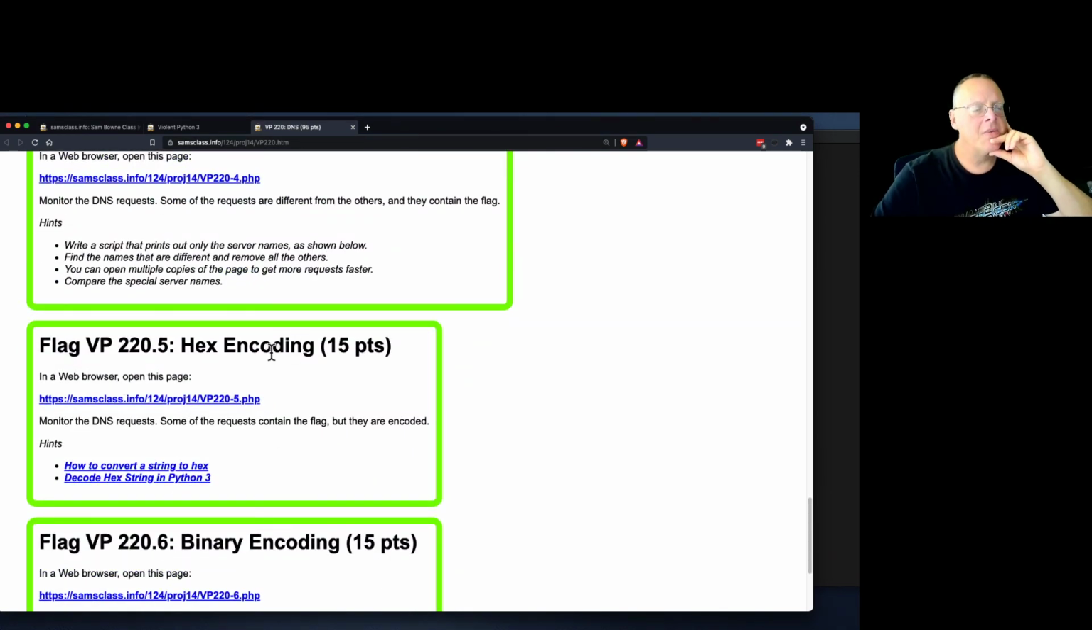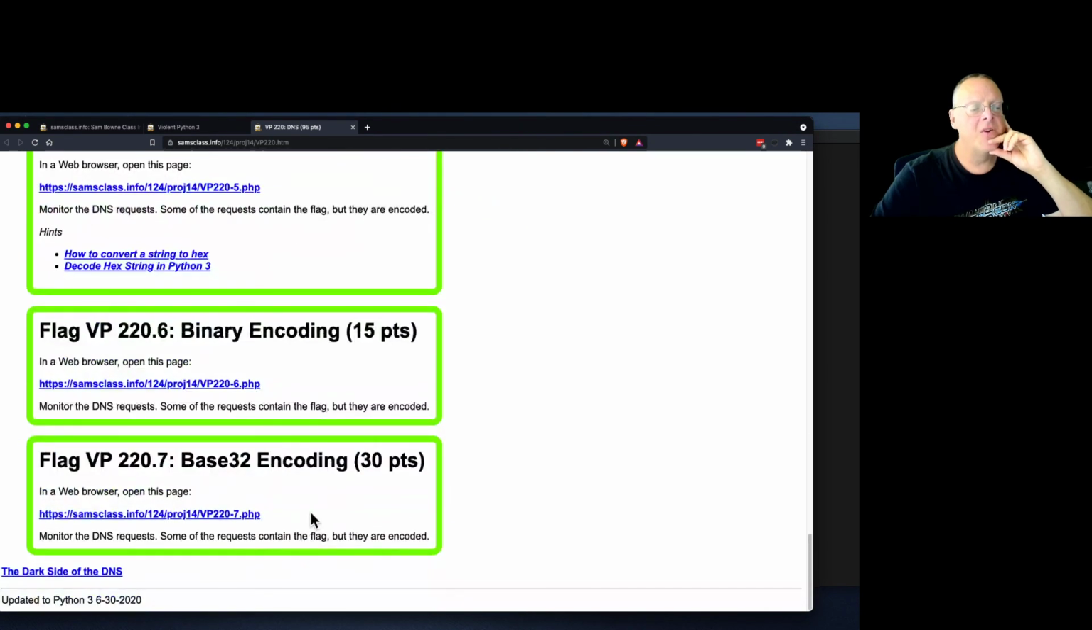And that's the game here. There's one with hex encoding. Here's binary encoding, base 32 encoding. There's a variety of challenges here where you try to find out what's in this traffic, the obscured data that's leaving. All right.